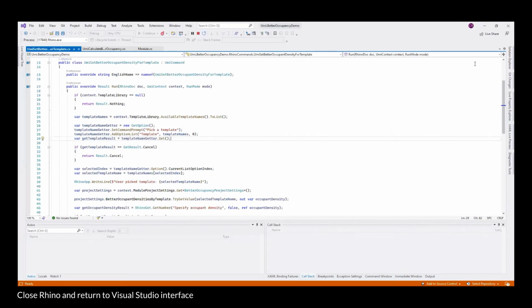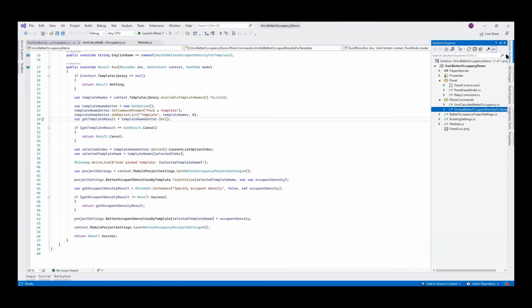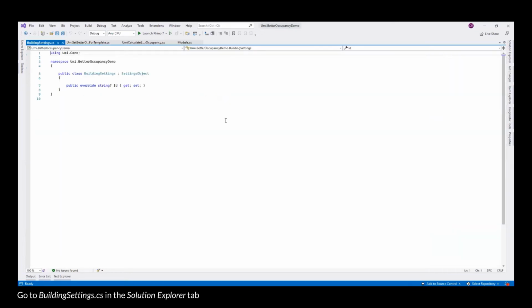UMI has built in a facility for keeping track of building-specific settings, and the Visual Studio template you installed actually sets that up for you. You'll notice in the Solution Explorer there's a file called buildingsettings.cs. It's very rudimentary. It's just a class called BuildingSettings that is a type of settings object, and it just has an ID, which is the ID of the Rhino object as stored in the database. There are no actual settings here. As a module author, you'll want to add settings to this to describe the custom settings you want.